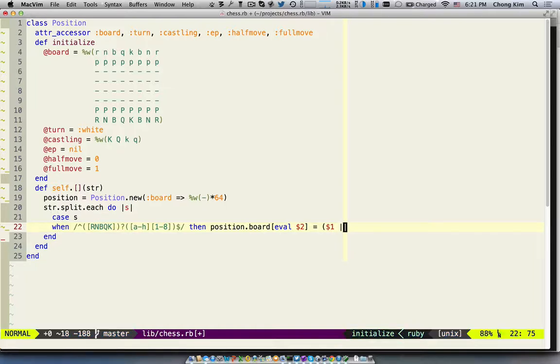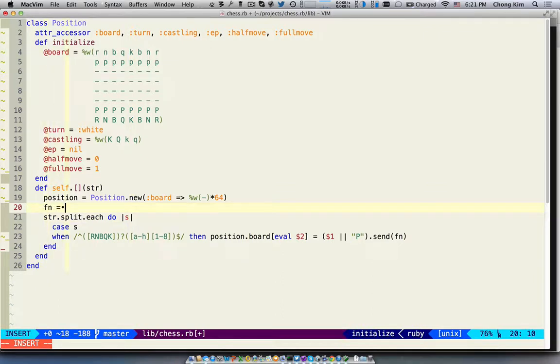Okay, so the first capture. And it will default to a pawn. And we'll send it the function fn, which we'll define as uppercase. So it starts off being uppercase, meaning for white pieces. And when we see 2 dots, we'll set the function to be downcase. Okay, so this is not very different, except for probably this and the way this is being set up.